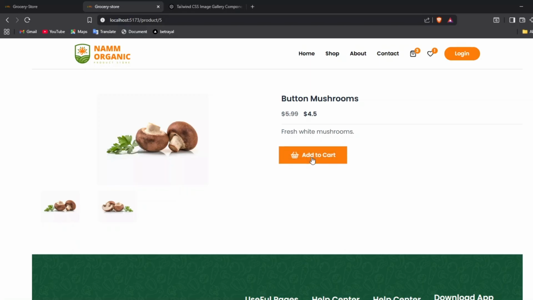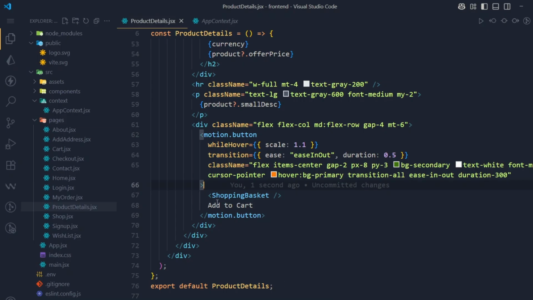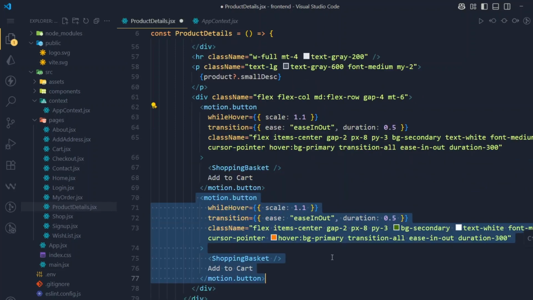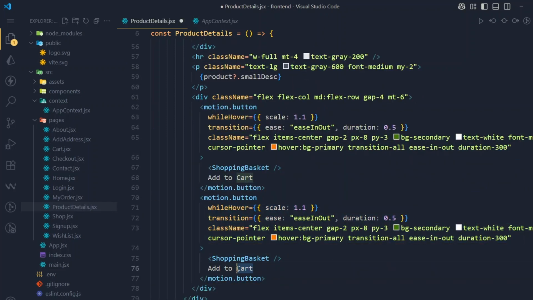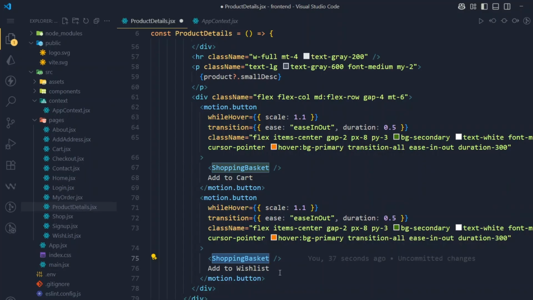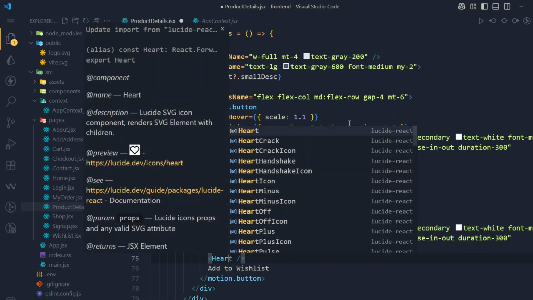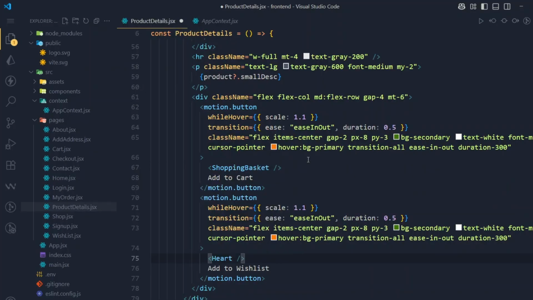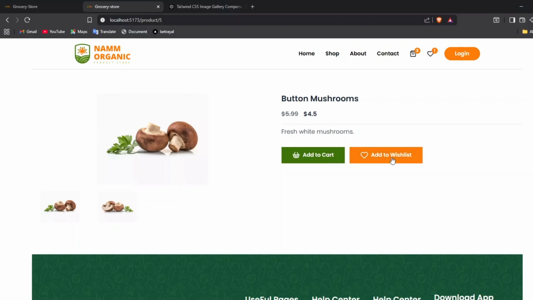Now we need one more button for add to favorite, to put the item in favorites. Okay, I will just copy this motion button. I will just duplicate this, and here we will use add to wishlist, and here we will use a heart icon. Okay, instead of this we will use the heart icon. You can see here we will import this from Lucide React. Okay, this is our heart icon.